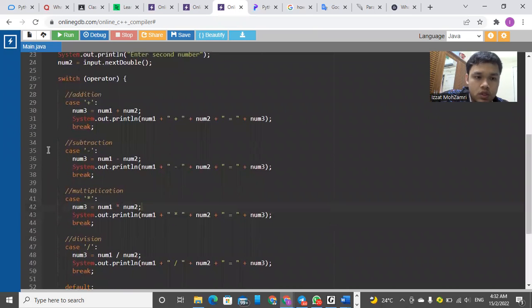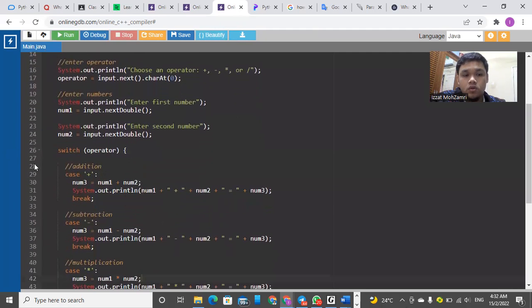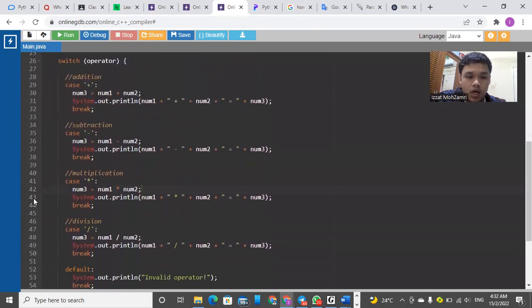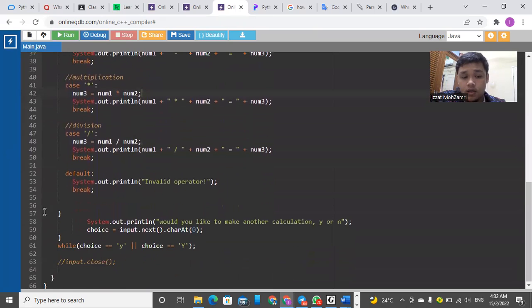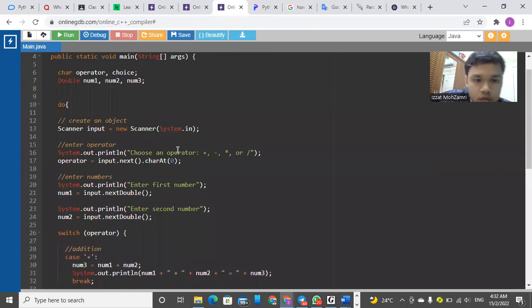So the do while loop, basically it will run the do section first until the do section ends. It will run the while section after the do section ends. So, same as the Python language, just different coding, but it will pop up the same output.